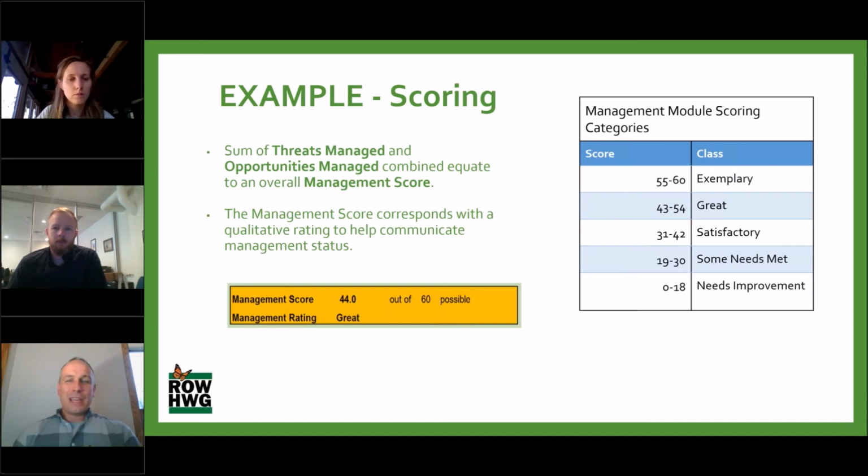On that table on the right, you see we have our scoring categories. So much like the scorecards, we have scoring categories for the management module that generally align again with what we have for the scorecard. But again, depending on where we're at here, we can see where we fall. So in this case, we're at great. We're at the lower end of great. So if we want to avoid falling into the satisfactory, or if we want to improve, we can start addressing the invasive species at the site. That's an easy way that we can improve our management effectiveness based on the tool.